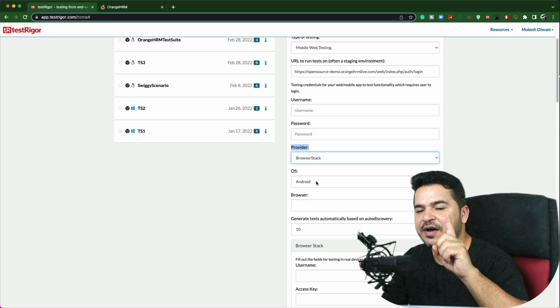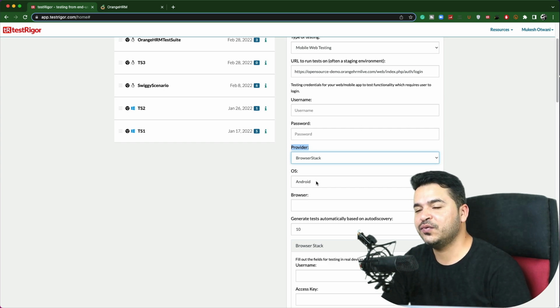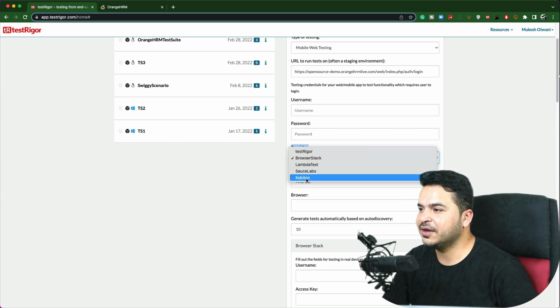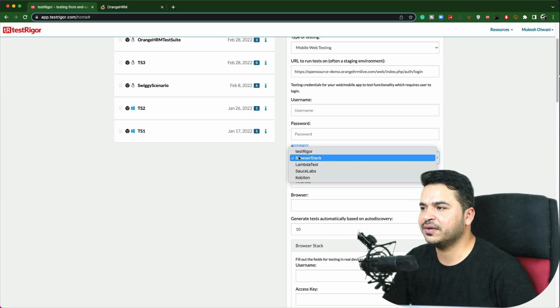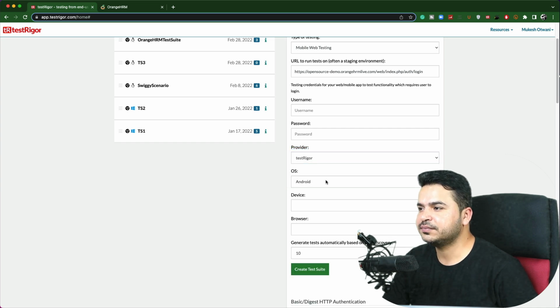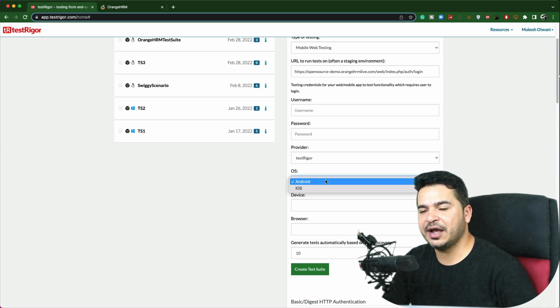If you need video, I will be coming with this video soon, where instead of using TestRigor as a provider, you can use any provider and you can run your test in their environment. Okay, as of now, the top three, okay, browser stack, Lambda Test, SauceLab, and Kobiton is here. We'll go with TestRigor.